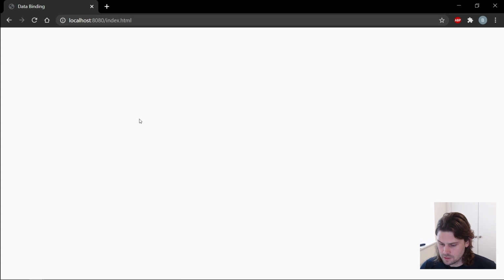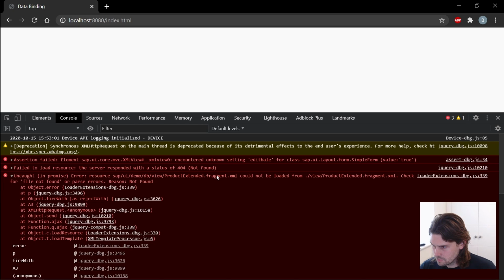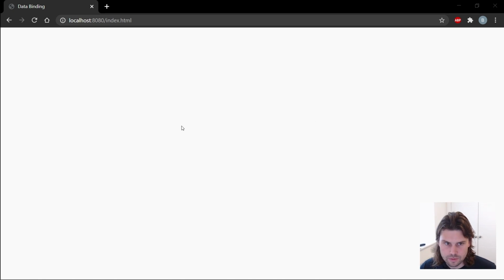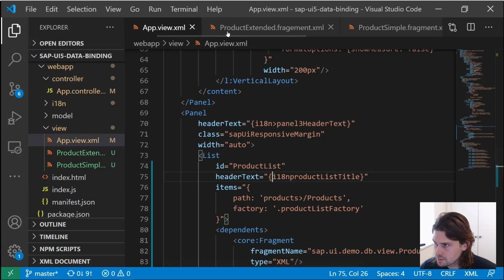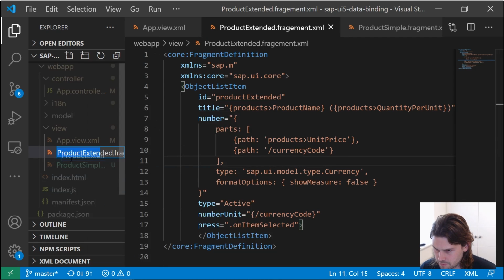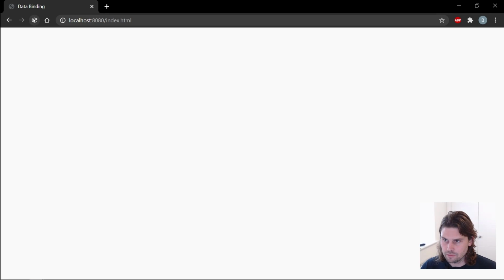Right, it seems there's another issue. Let's check the console. Something's not right. So let's just take a look at our naming. There could be an issue there. So we're in App view where our product extended. Let's just check the name here. Extended dot should be fragment. My apologies. Product extended fragment, so we don't need to save. Let's go back and refresh.